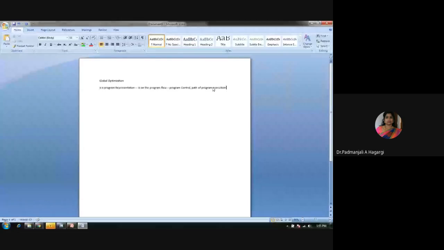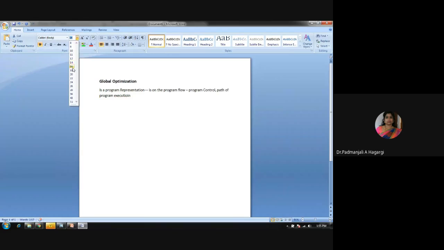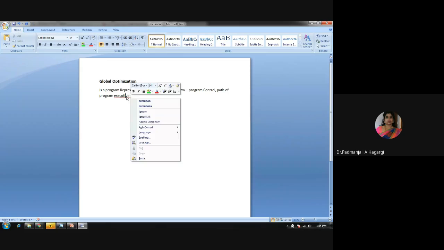So this is how, as I was saying, during the program execution there should be a proper flow of the control.